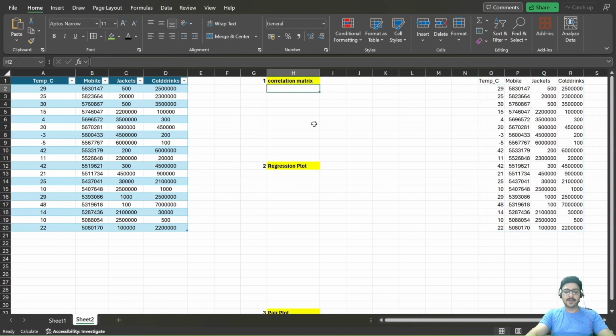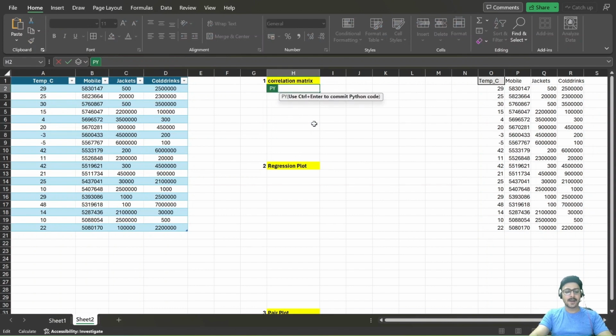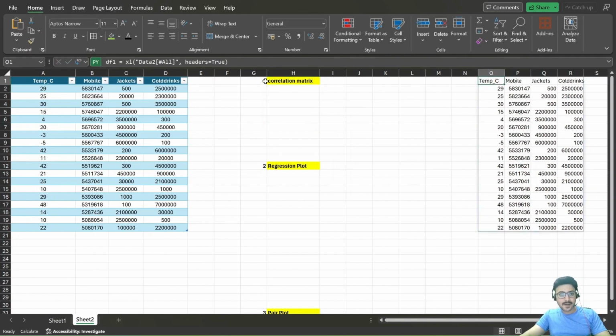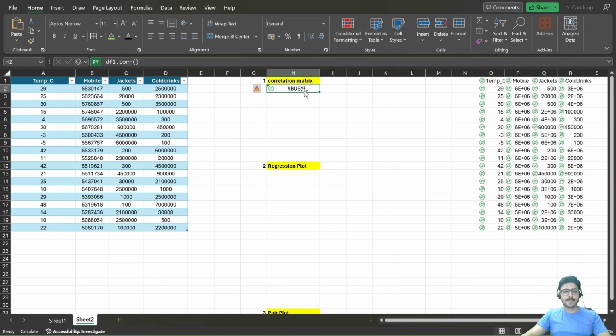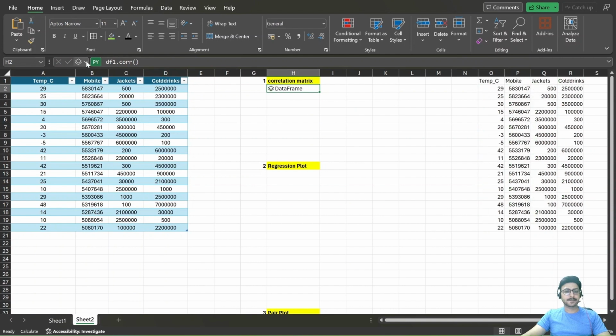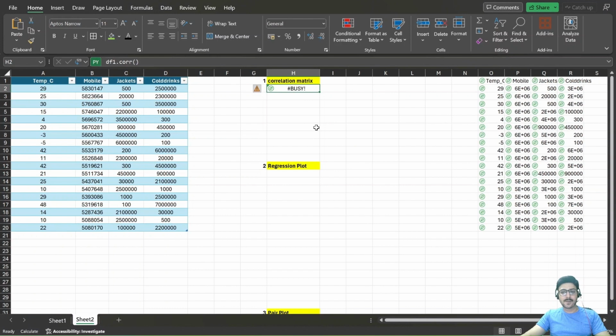Now for the correlation matrix, what we need to do is type equals PY, and then we are calling the data frame 1, right? This is the data frame name which we have given. Yeah, df1. So it's equals PY df1.corr, and then Control Enter. See, we got the Python object, then we convert it to the Excel values.